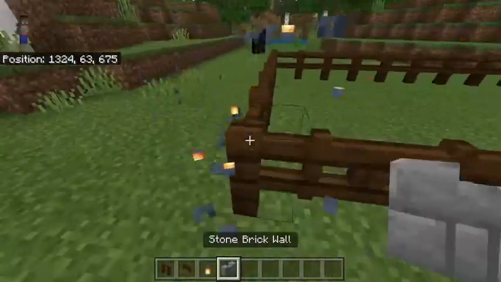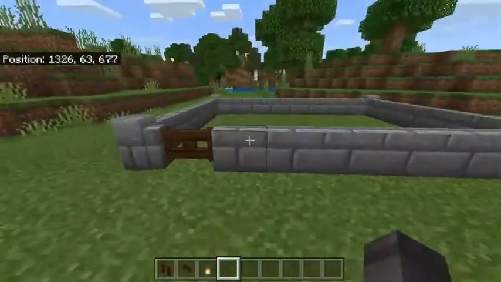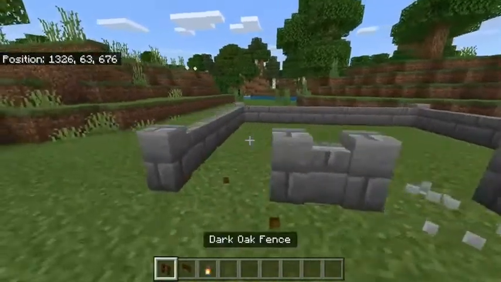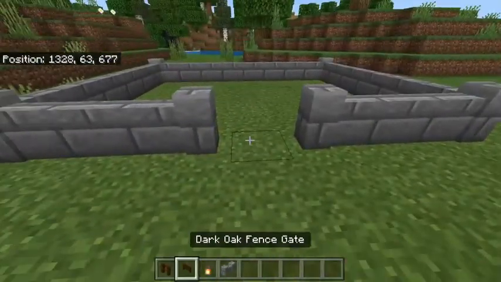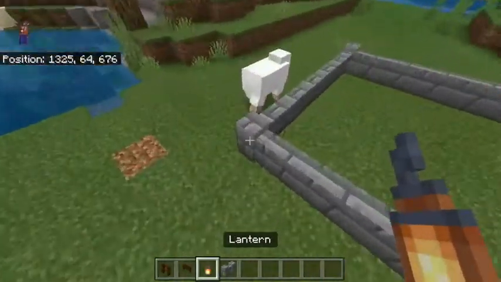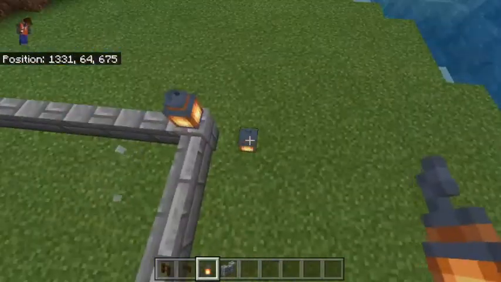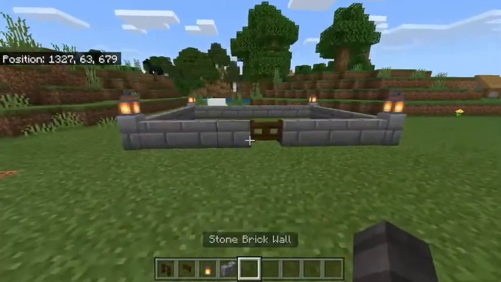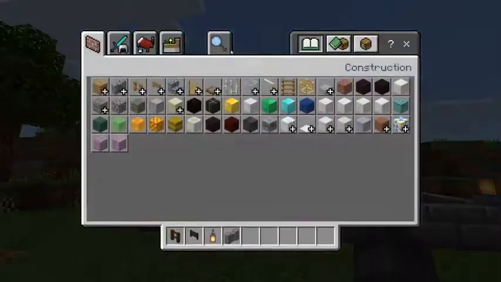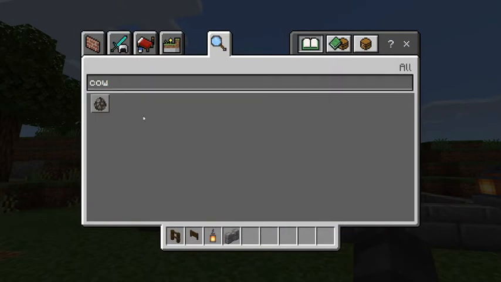Stone brick is my favorite block, I would say. We've used stone brick walls instead of fences here. One thing that can really help it is lanterns. They always make it look nicer, and they always make it look brighter. So I'll just put a few cows in here for the effect.